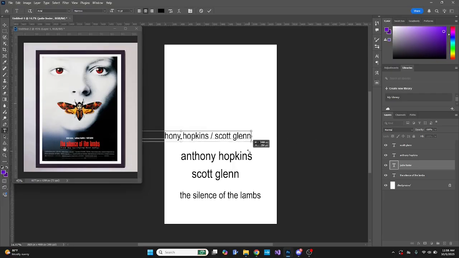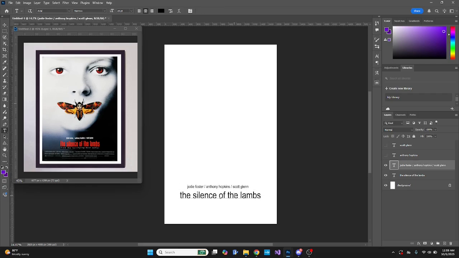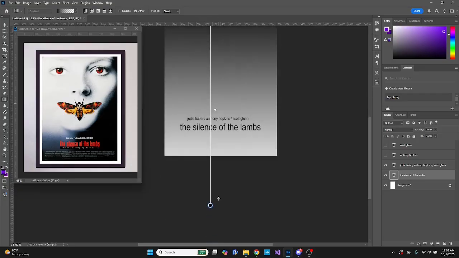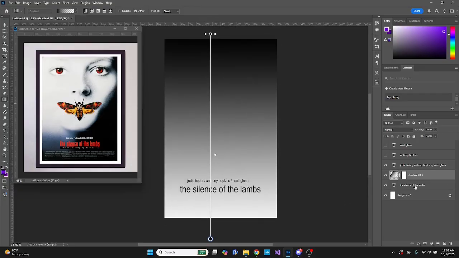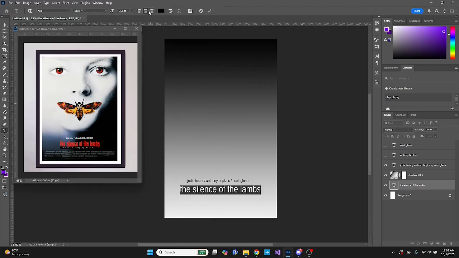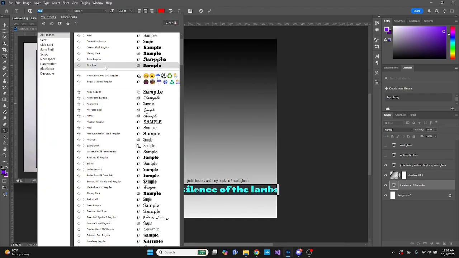I decided to keep it like the old cover and put them all in the same line, so I stuck that all together, made it smaller, and put it on top of the lambs. Now the design part. My first thought was to do a gradient. I like the idea of a gradient. I'm trying to make this gradient work and it never works, but I'm trying to make it work. So let's do a gradient.